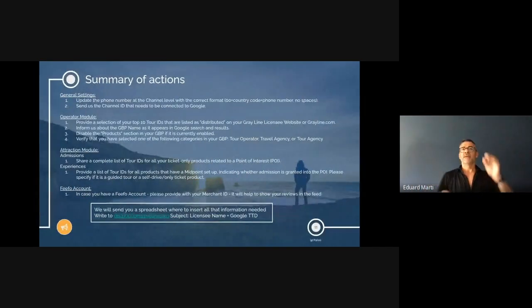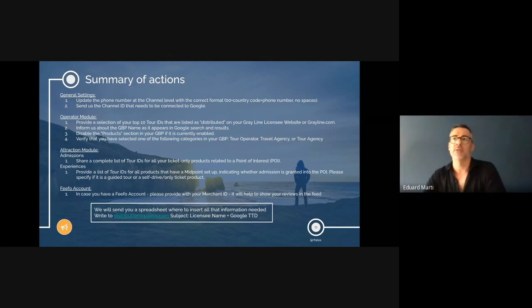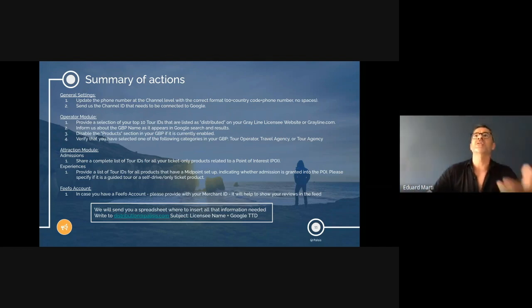So that's it. This is a summary of actions. General settings. We need that you set up the correct phone number and the channel level. Second, send me the channel ID where you want to connect Google Things to Do, website or greyline.com. Operator model, provide a selection of your top 10 tours. Important, please make sure that the top 10 tours that you provide us are correctly listed in greyline.com or in your website. Don't give me a tour that is not published. So make sure that those tours are published on those marketplaces.